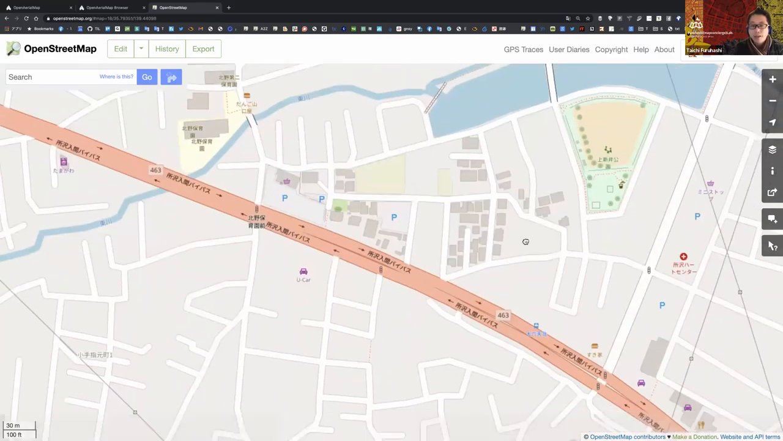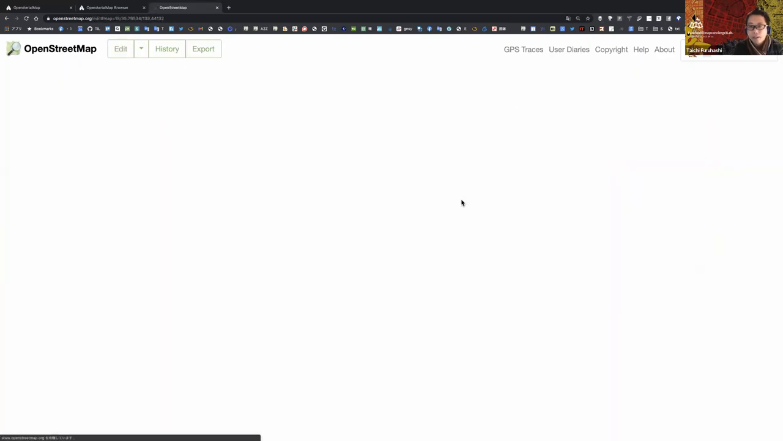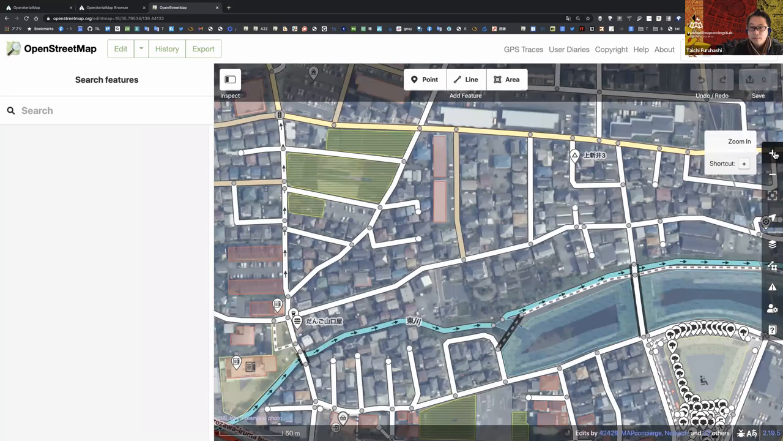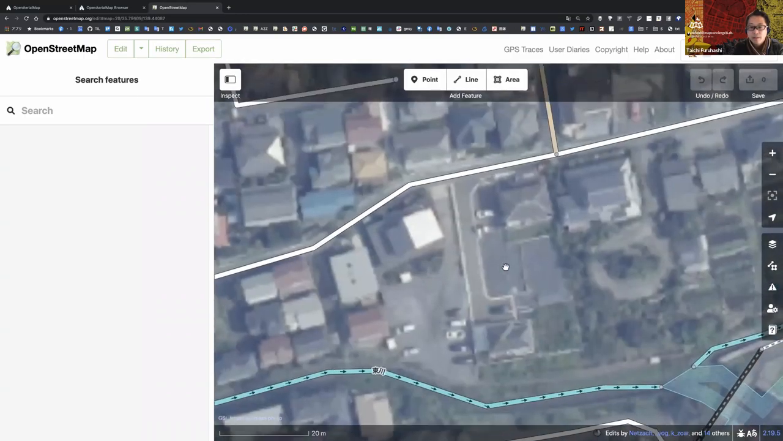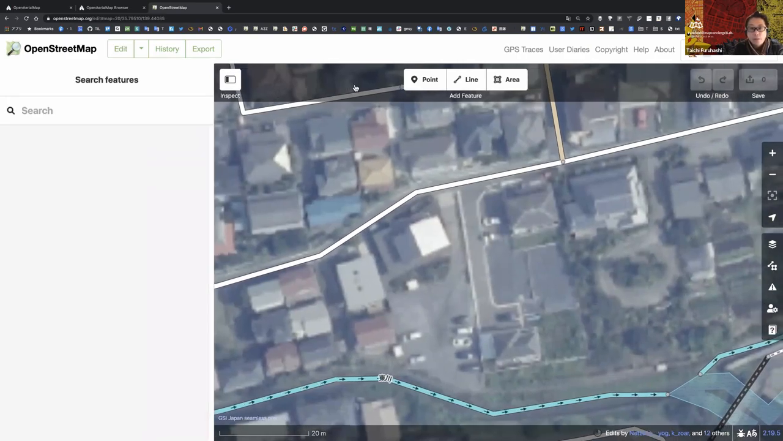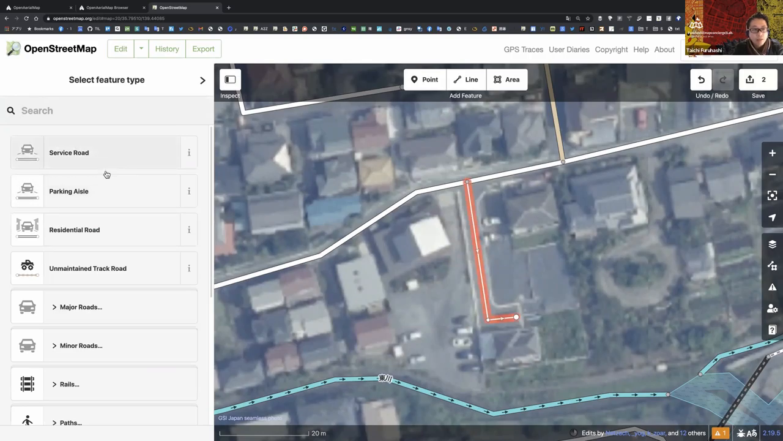And sometimes if you want to add road data, you can follow a similar process. Let me find an example. Oh, I found a new road like this. I think this is a private road. So you can add it as a line. And you can connect from here to here, like this. And you can choose the feature type. I think a private road is a service road, like this.